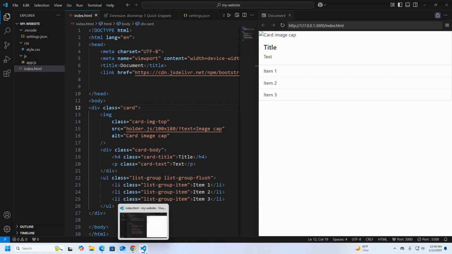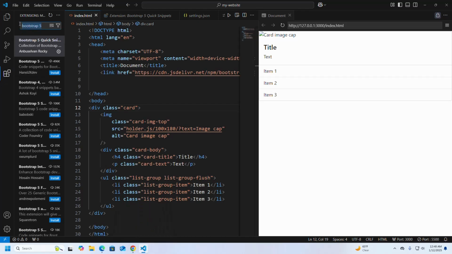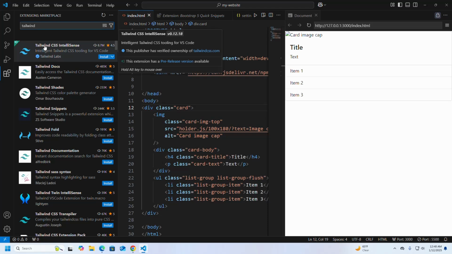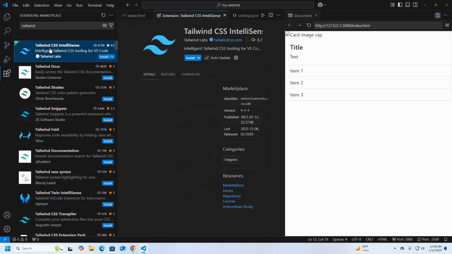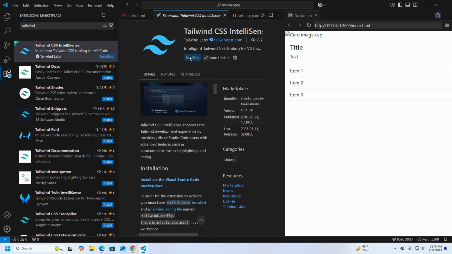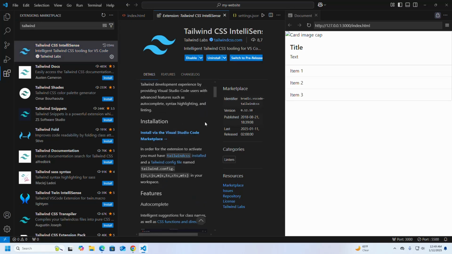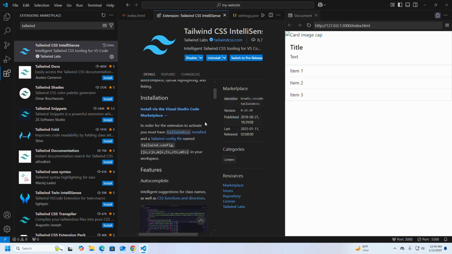Now I am going to install the Tailwind CSS extension. Search for Tailwind CSS. Install this extension, Tailwind CSS IntelliSense. In order for the extension to activate, you must have installed Tailwind CSS. You must have a Tailwind configuration file named tailwind.config in your project root directory.